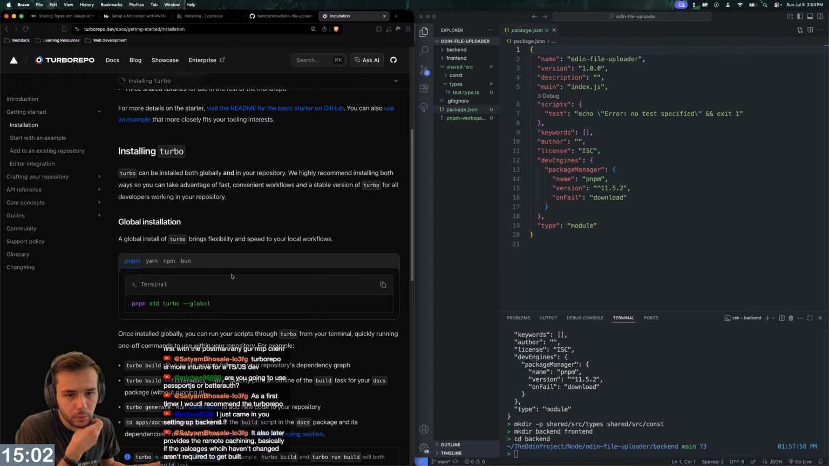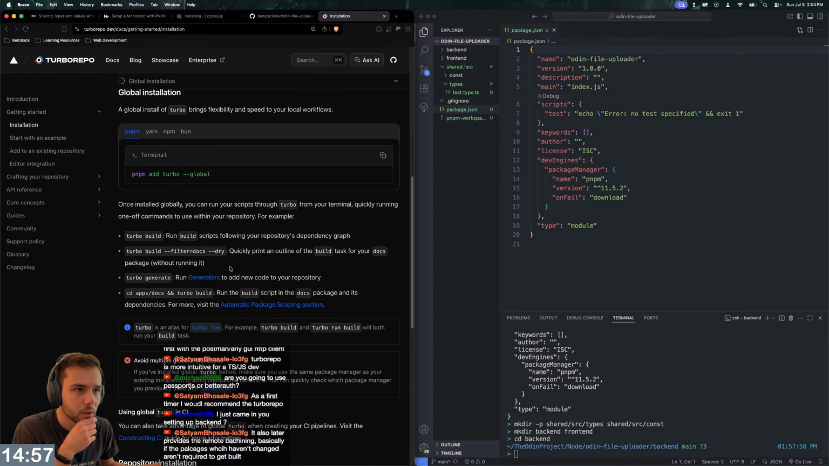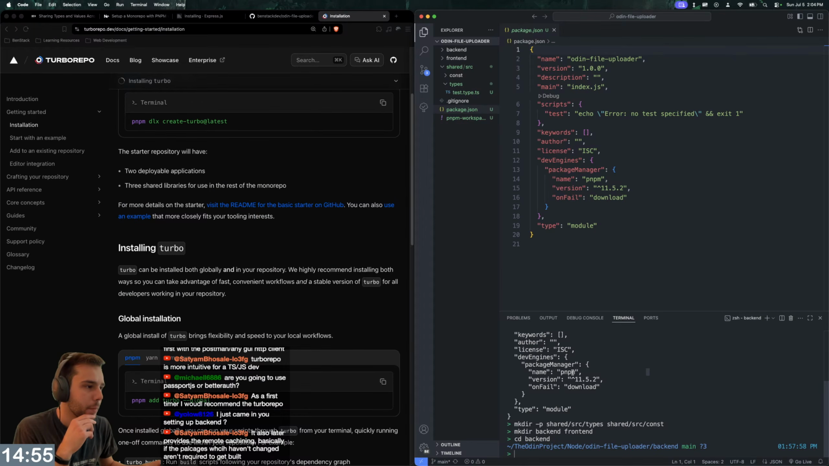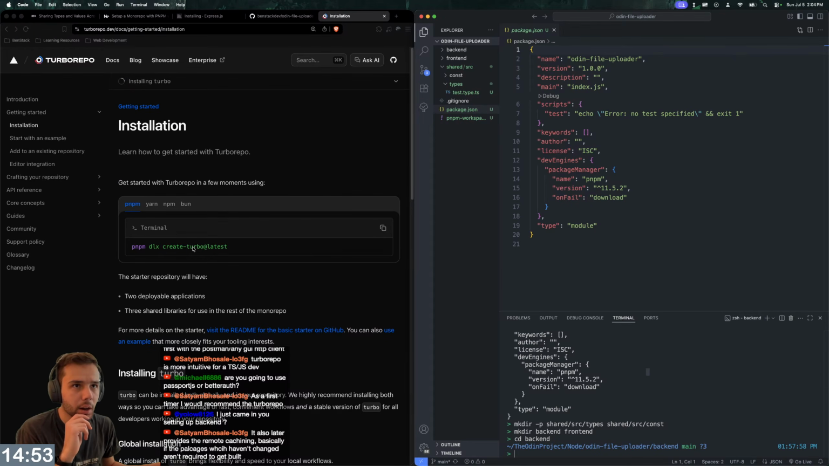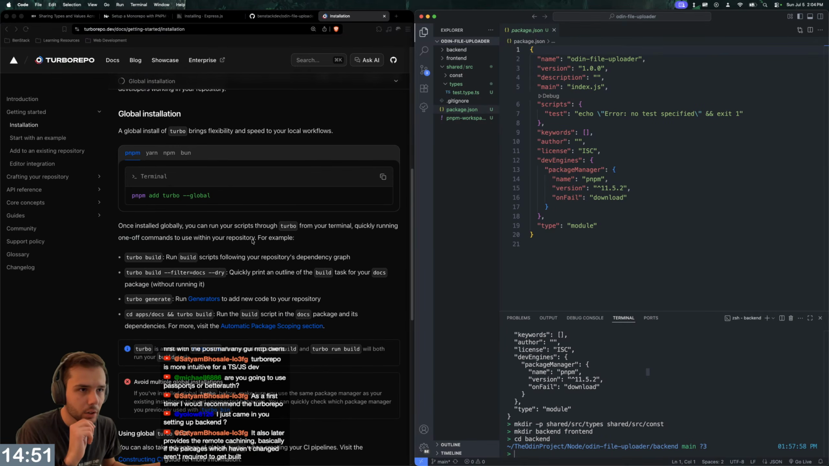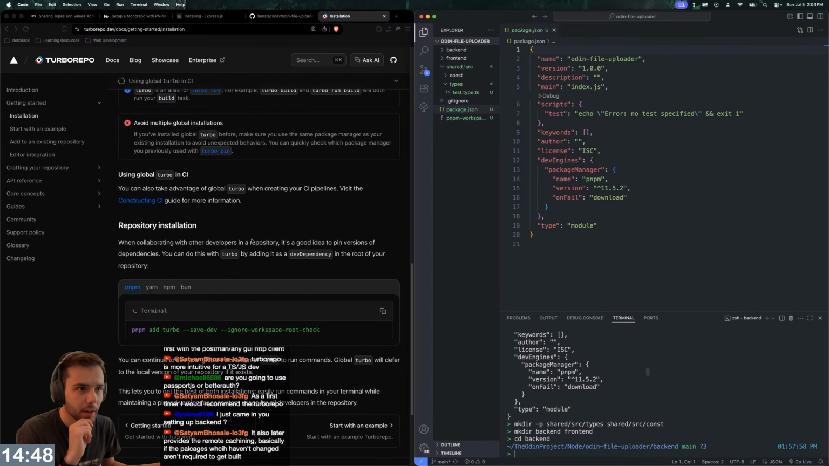It also later provides the remote caching. Basically, if the packages which haven't changed aren't required to get built. I see. Okay, that's cool. But like, would I set that up? If I've already set up a repository, am I good to use this? Like, I don't want to break anything.